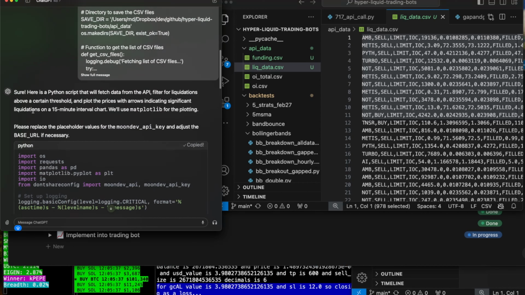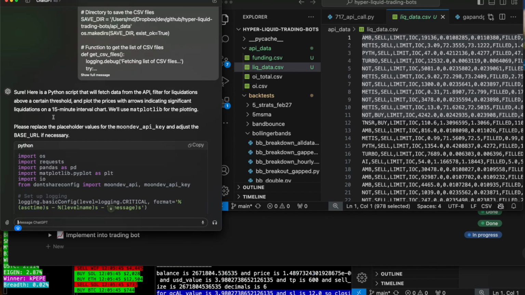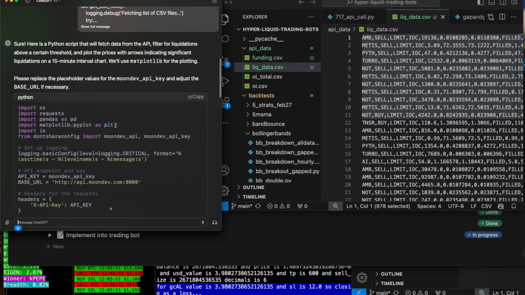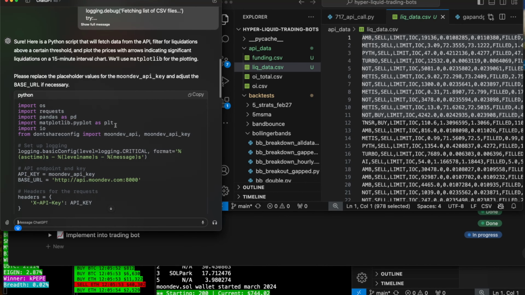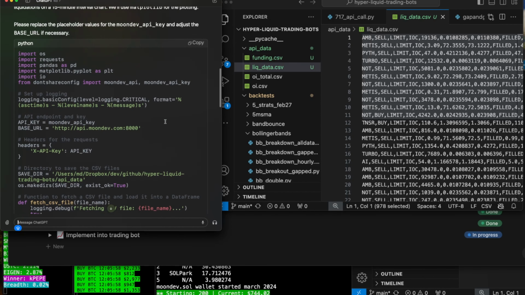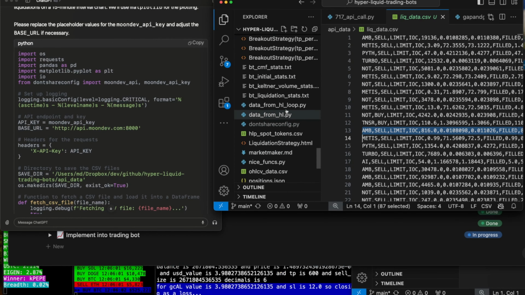Sure, here's the Python code that will fetch the data from the API, filter for liquidations above a certain threshold, and plot the prices with arrows indicating significant liquidations on a 15-minute interval chart. We'll use matplotlib for the plotting. Please replace the placeholder values for the Moondev API key and adjust the base URL if needed. I don't need to change none of that, cousin. Good job.